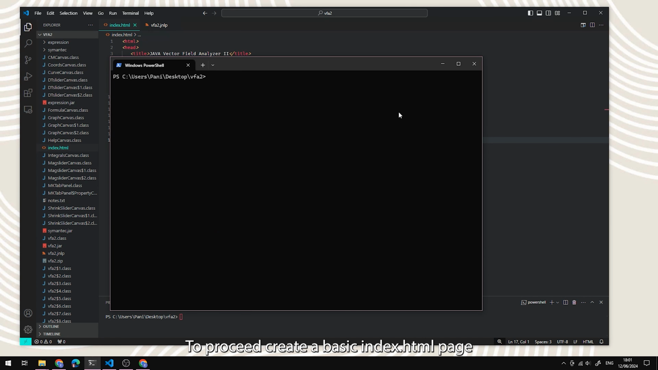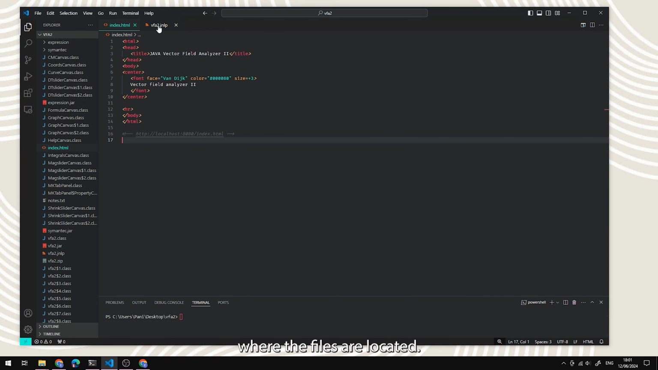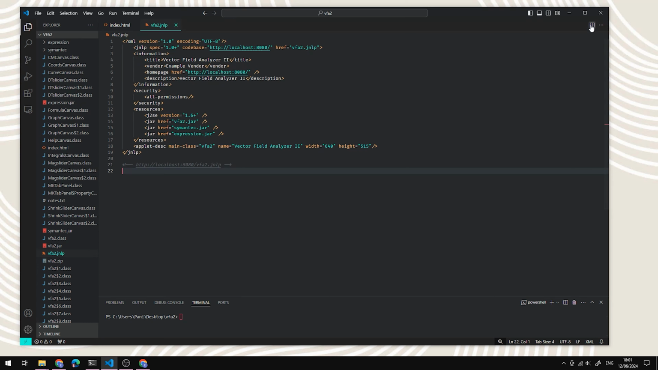To proceed, create a basic index.html page where you can deploy the applets akin to traditional applet deployments. Set up a HTTP server to host the files. For example, start a simple Python HTTP server from the source folder where the files are located.